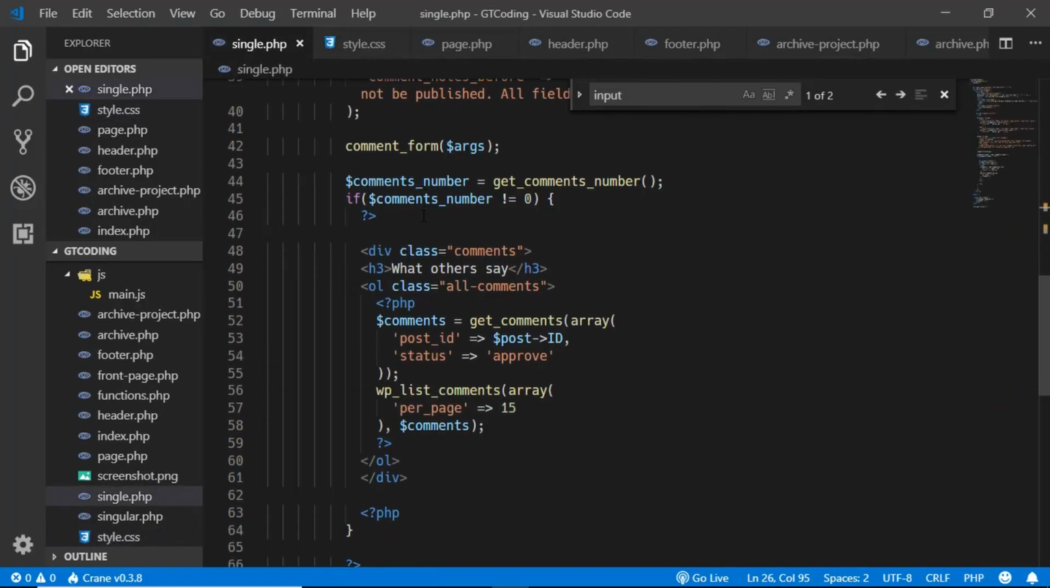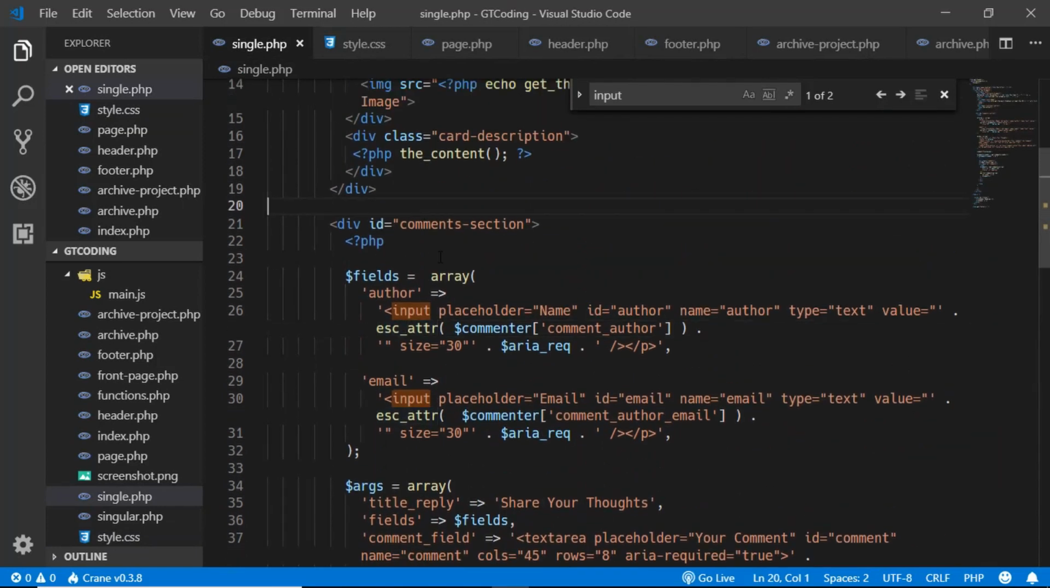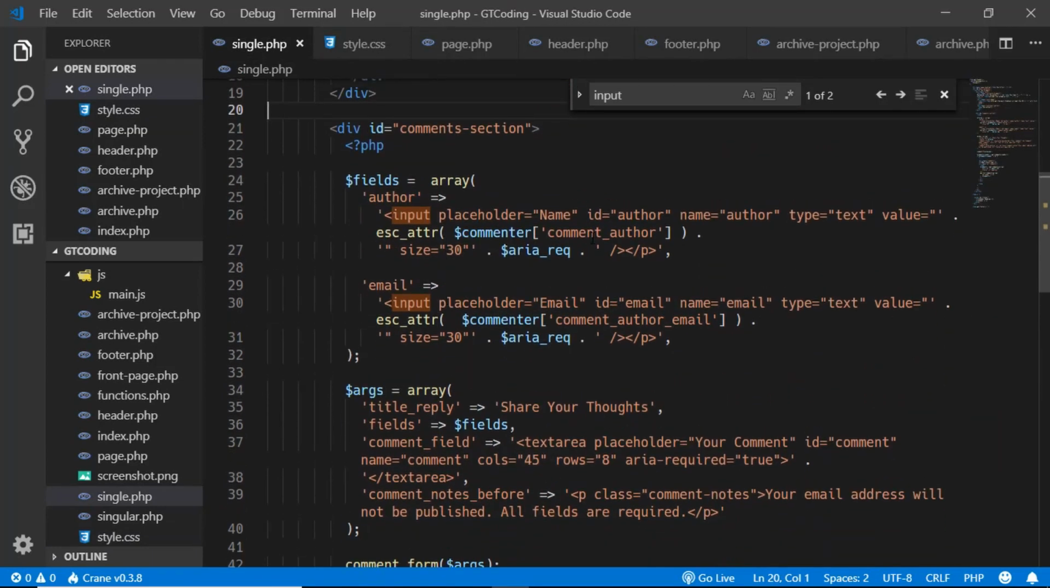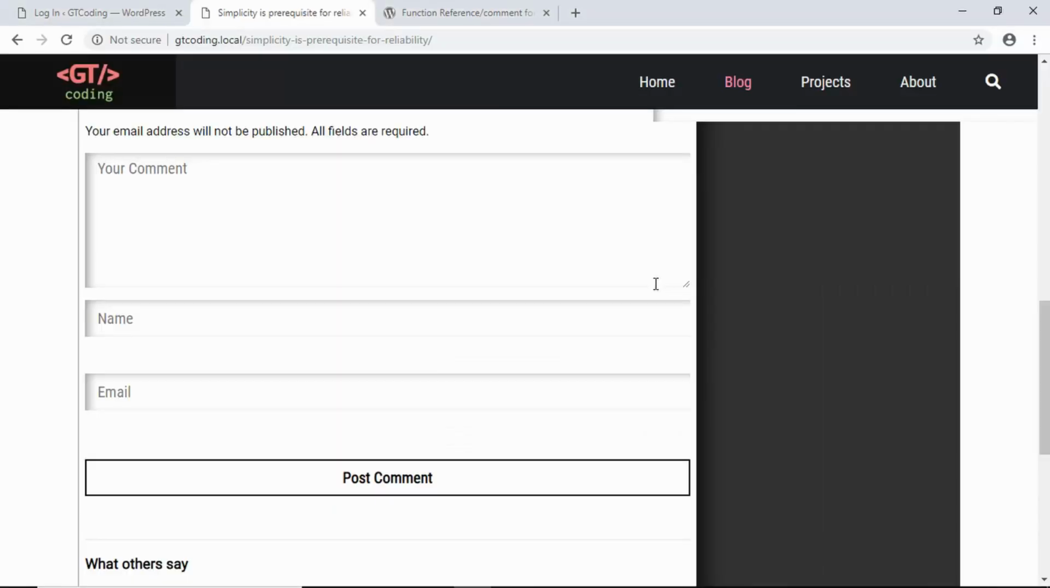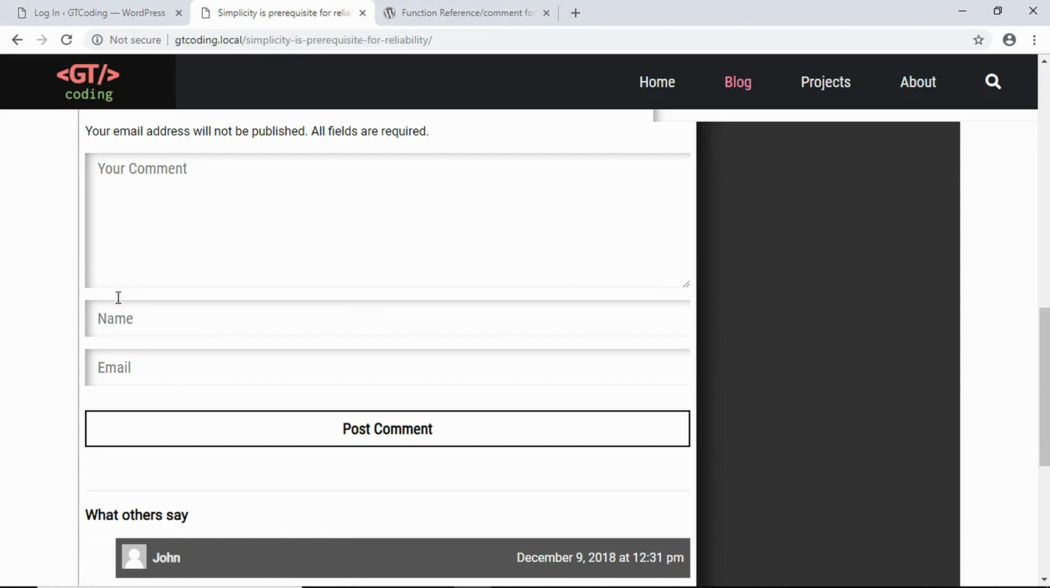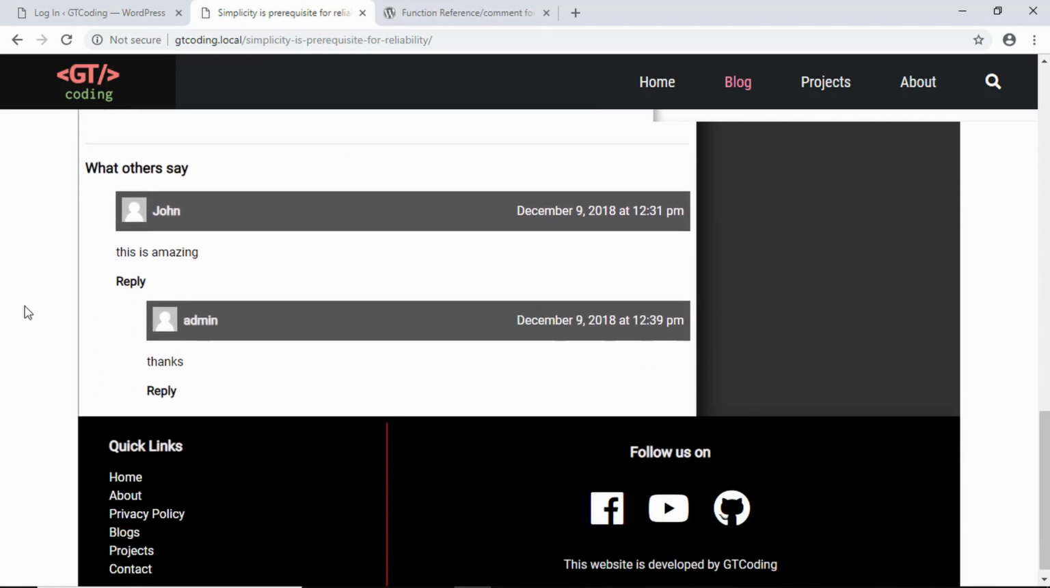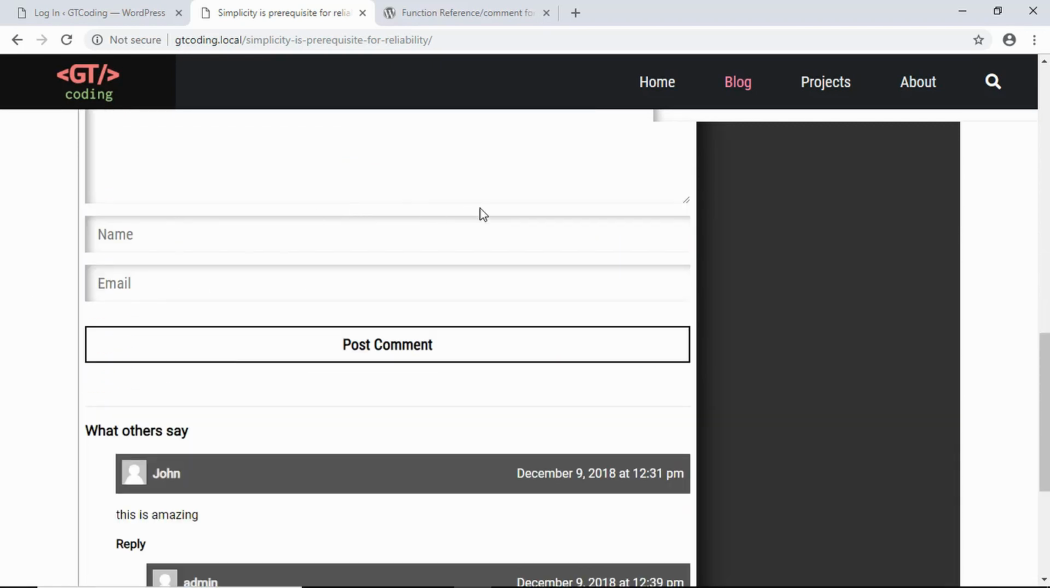Here we'll go to single.php, and here we can see we have this extra ending paragraph tags. So we will remove these two from here. So we'll save this, and we will see whether it works. And here we can see we have the comment fields styled correctly. Now that's it for the comment section.